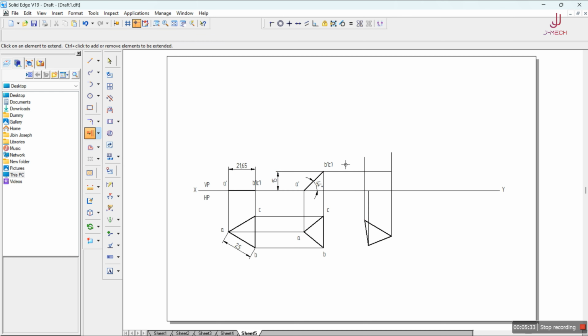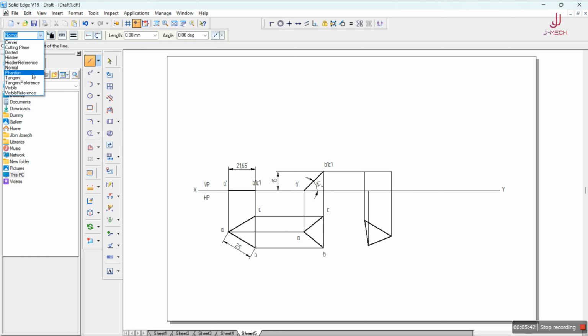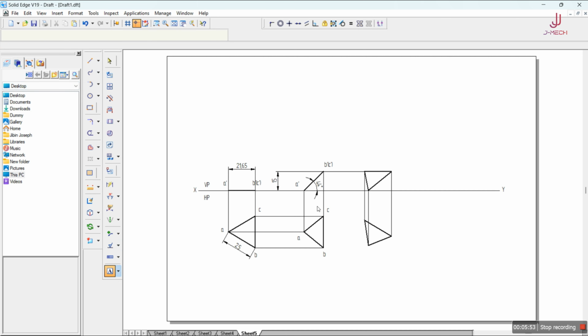By just clicking on the line, it goes on extending. We'll trim the excess line. Now we'll change the line to visible and we'll draw the triangle in the front view from here till here, from that till the tip till here. Now coming back to the namings, here it is C dash and here it is B dash and this one is A dash.